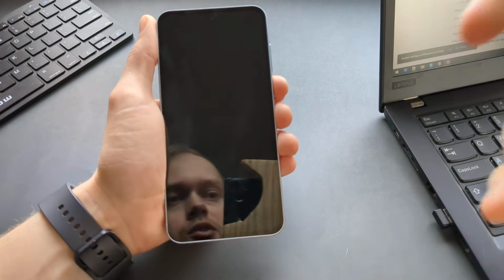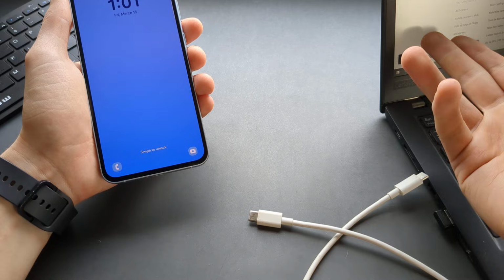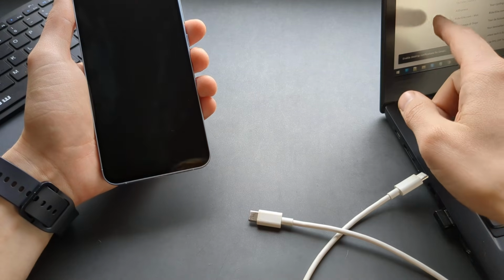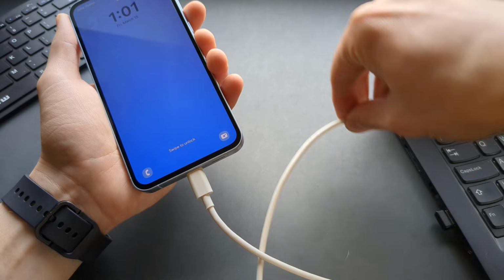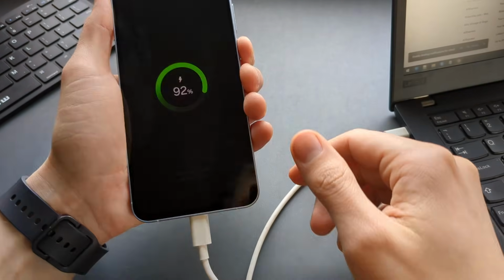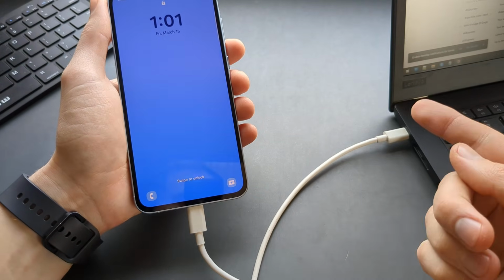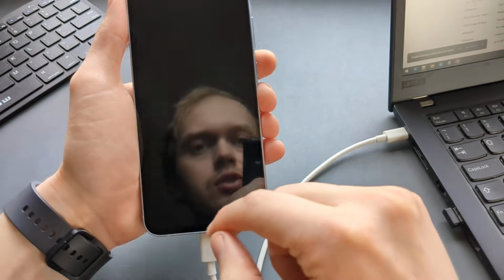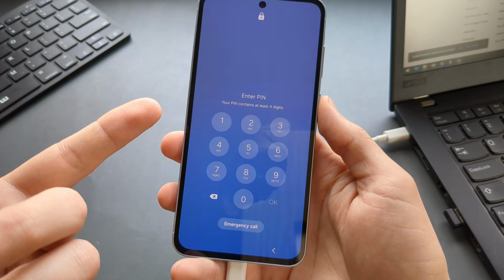So we are going to need the cable we use for charging and also a computer, laptop or Mac. Make sure it's turned on. Then we need to simply plug it in and connect the both. Make sure your computer is turned on. And we need to use a computer, we can't use a charger. And in this menu, we can't really even power it off.